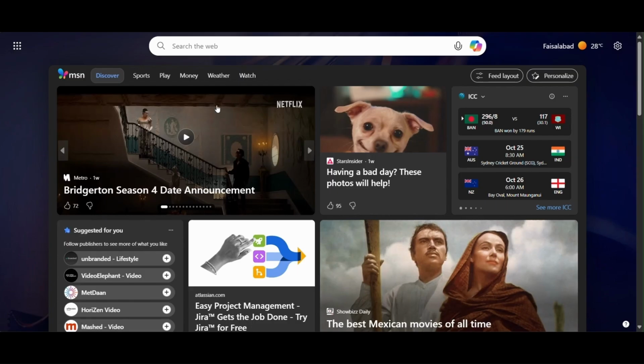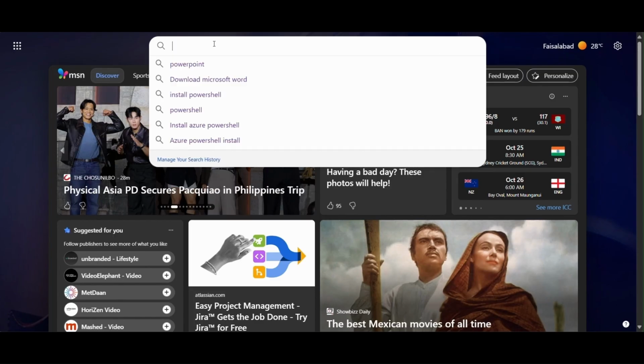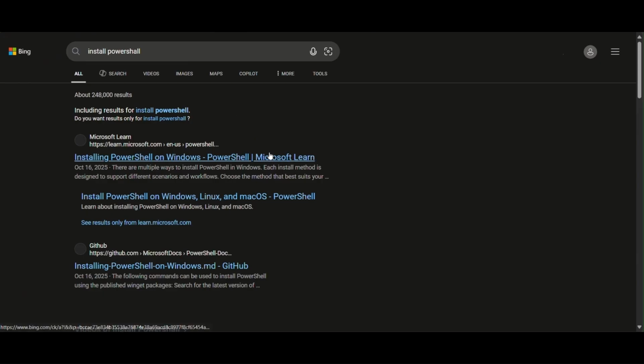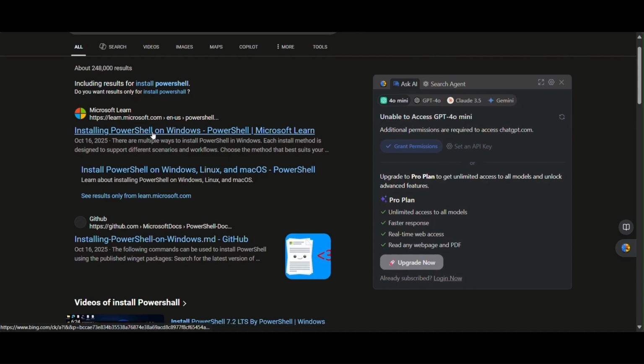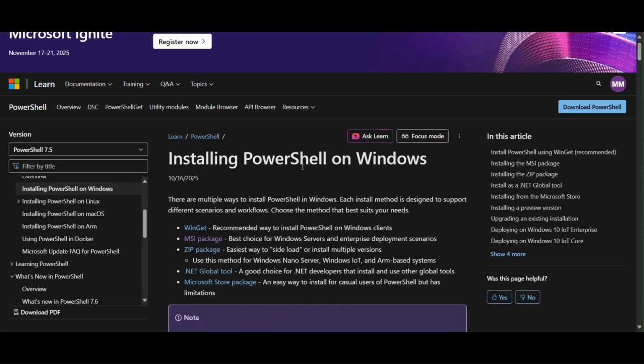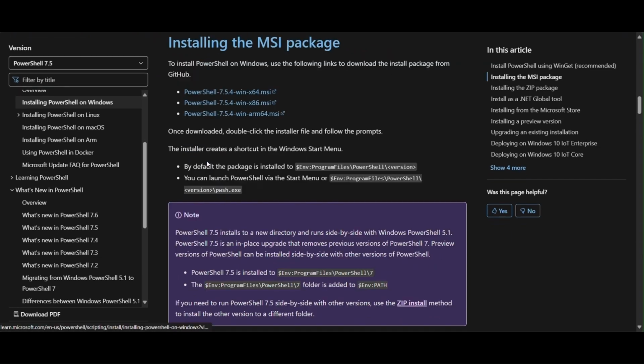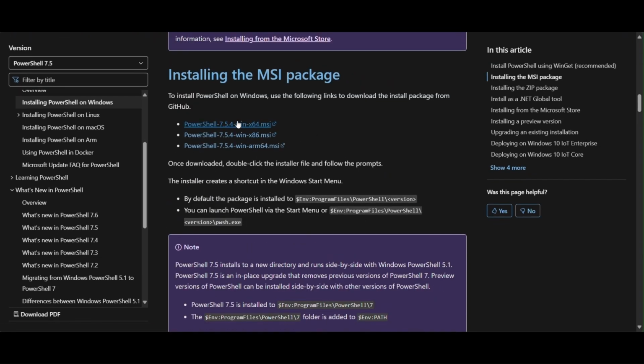Now move on to the next step, how to install PowerShell on your Windows. You just need to search for install PowerShell and it will open this window. You have to click install PowerShell on Windows because I'm using Windows currently. There are so many methods to install Azure PowerShell, but one of the easiest methods to install PowerShell is through the MSI package. So I will go for that. Click on that. I will go for this package.